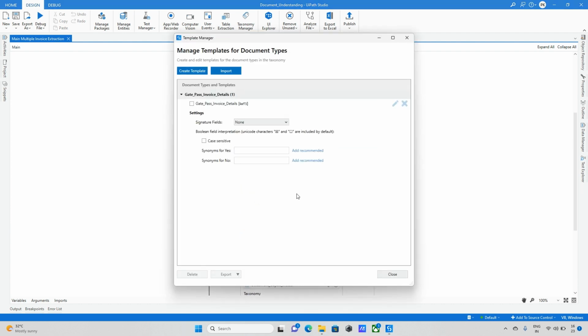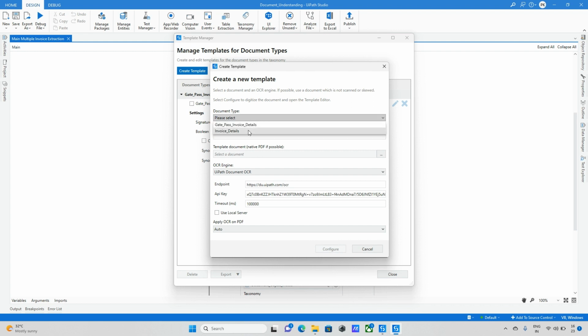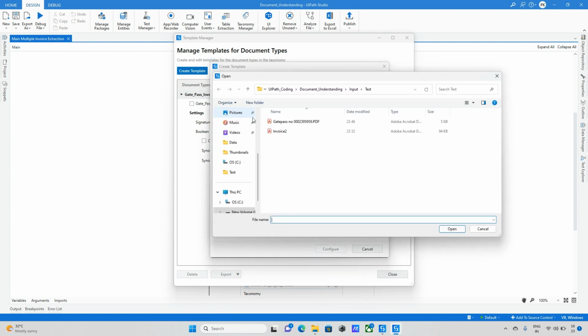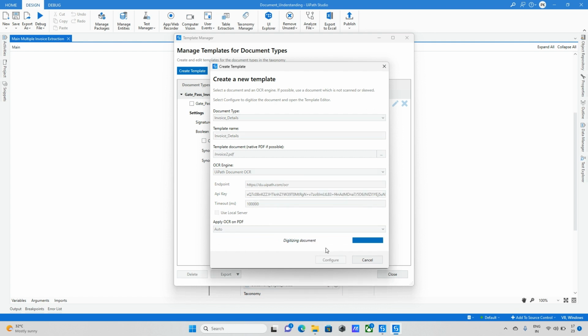Now the next step is we need to go again to manage templates. Just go to here, and I need to create one more template. I will select this is for the invoice details, and I will name it invoice details, and I need to select this document. So this is my document. Okay, and just apply as it is. As I told earlier, if you want, you can use any OCR, but I will go with the UiPath document OCR, and this is auto. You just click on this configure. Once this is done, it will take some time to load the document.